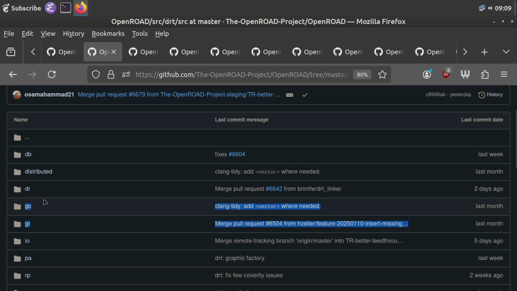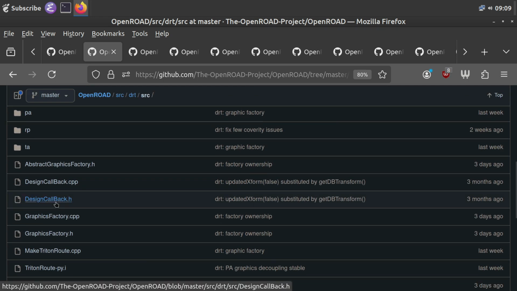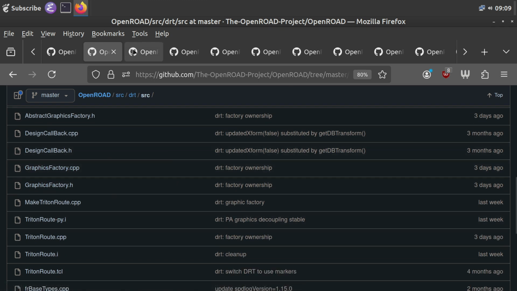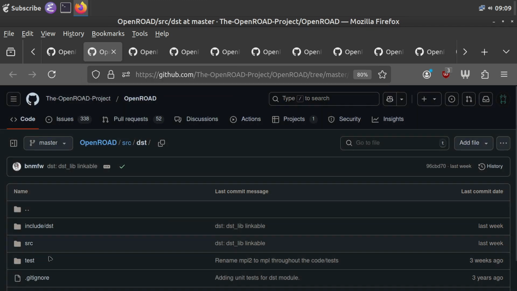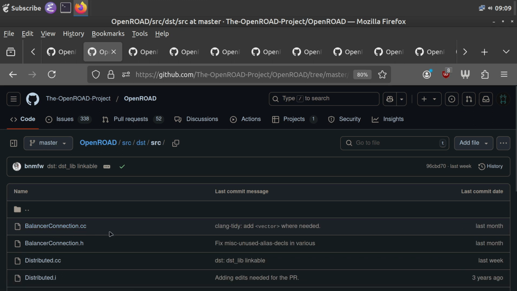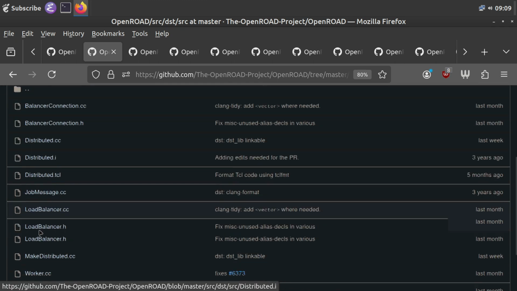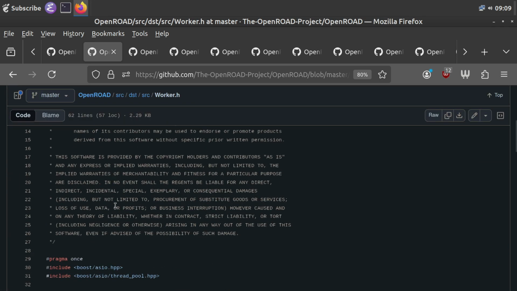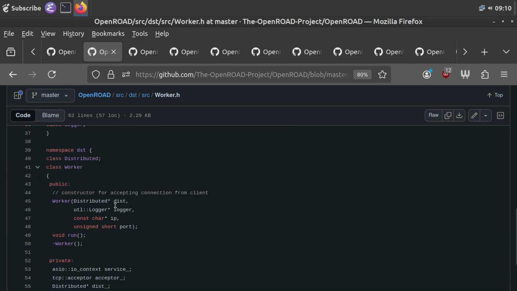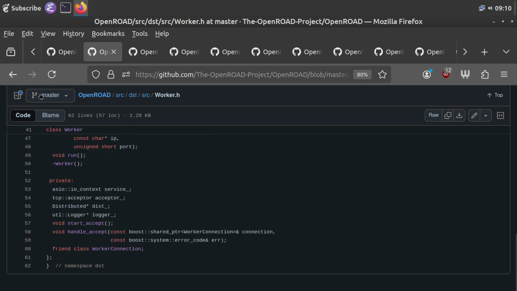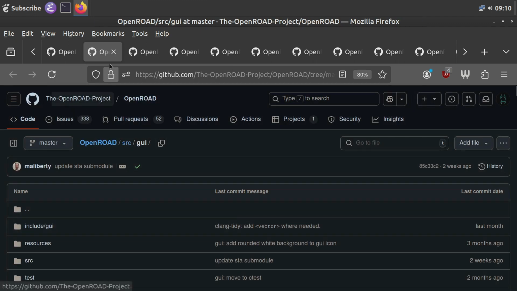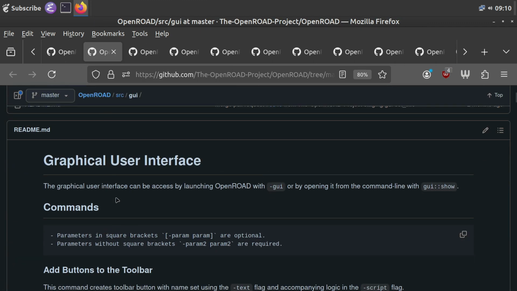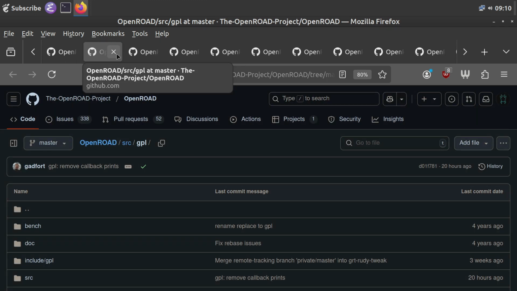And again, inscrutable names. Graphics factory. Triton, I think, is a GPU thing, so I don't know what that is. So DST, balancer connection, distributed. Worker. So we're doing something maybe in a distributed way with workers. Constructor for accepting connections from client. So maybe this is just because we're doing hard work and we need to parallelize it. Here's, I guess GUI does have its own directory, which we will ignore.